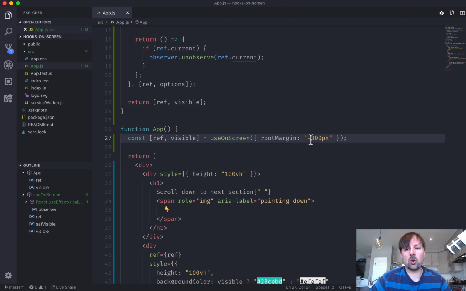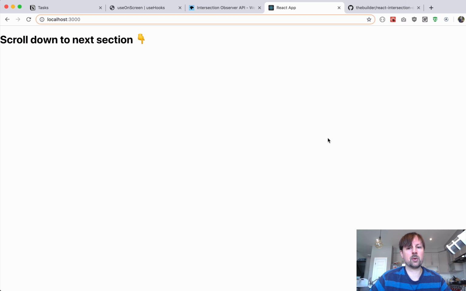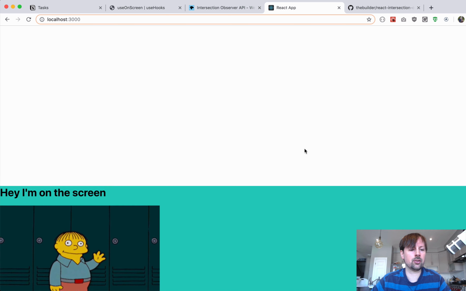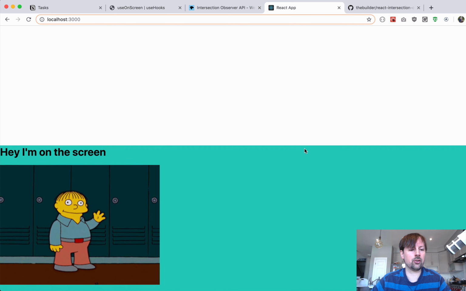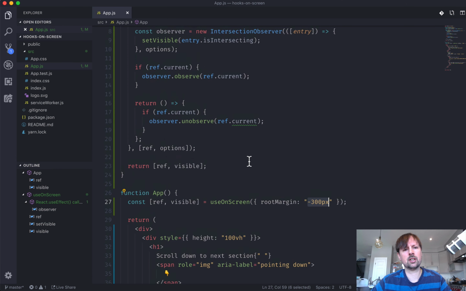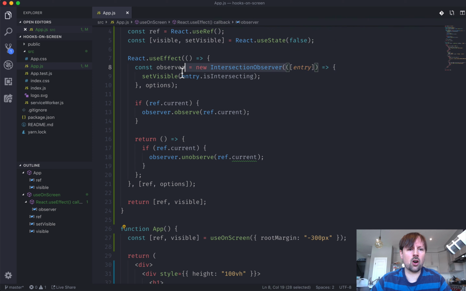But in this case, we will only want to trigger the intersection 300 pixels after it's been visible. So we can use a negative for that. So as I scroll down, once I get to 300 pixels, it now triggers the intersection. And what do I mean by triggers the intersection? It calls this callback function that we passed into the intersection observer, which calls setVisible to update the state based on whether the entry is intersecting or not.